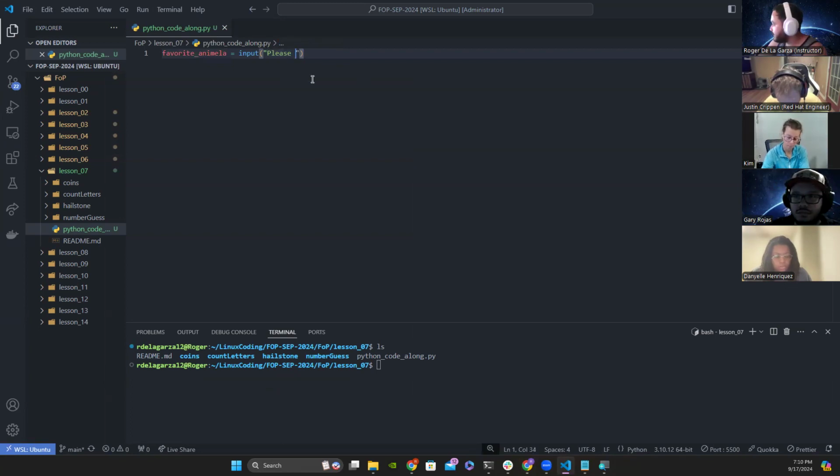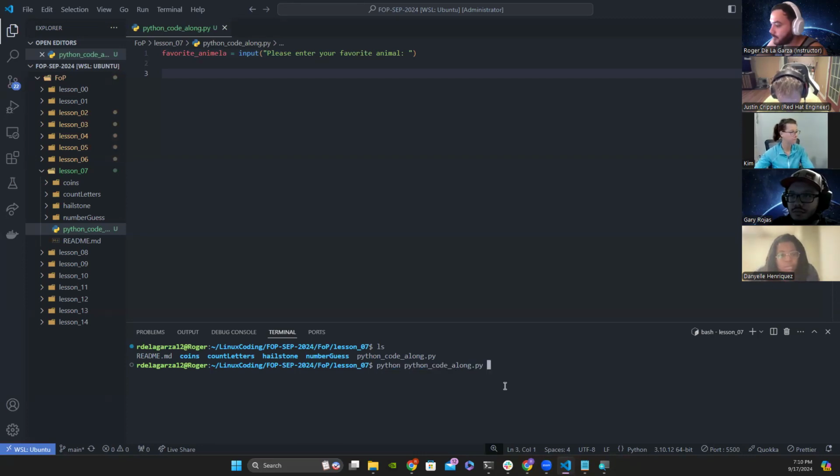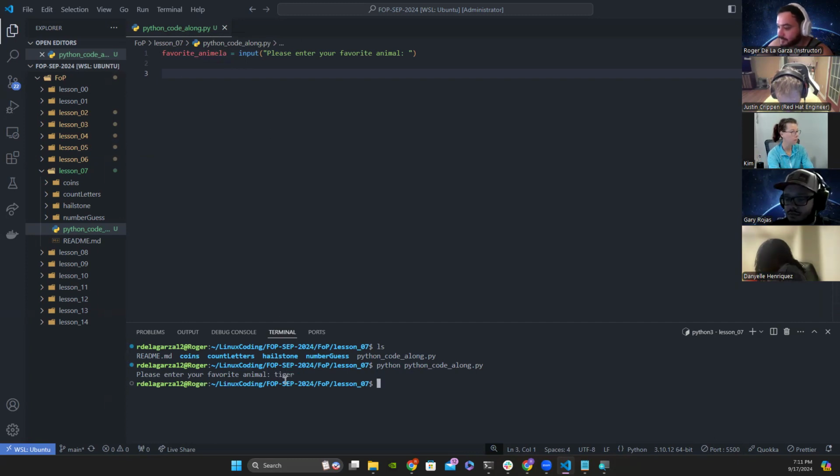Within the input, we're going to use "Please enter your favorite animal:", a colon and then a space. And then what happens is when you run this, it's going to prompt you. If you see your console here, it says, please enter your favorite animal. And then there's a little bar here. That's where you're able to type in your answer back to the command. Whatever you give this command, it's going to be saved into the variable favorite animal. I put animala, so dumb. All right, just say tiger, right?